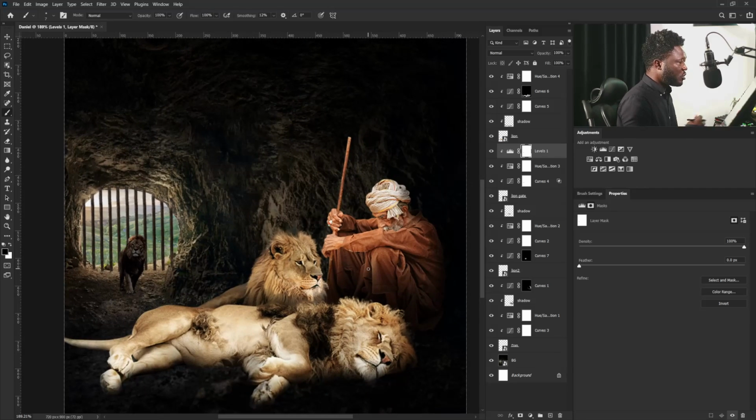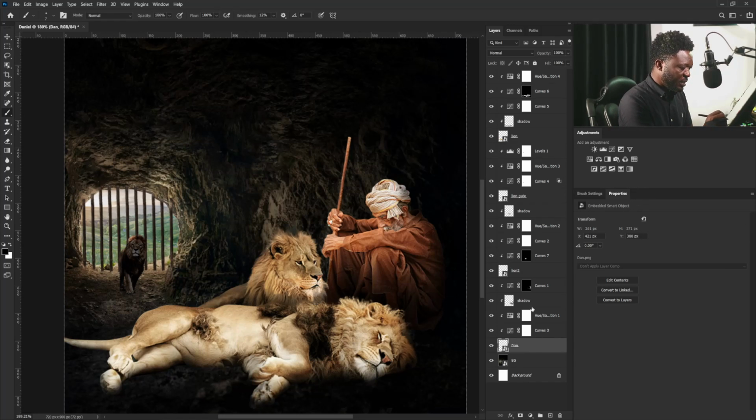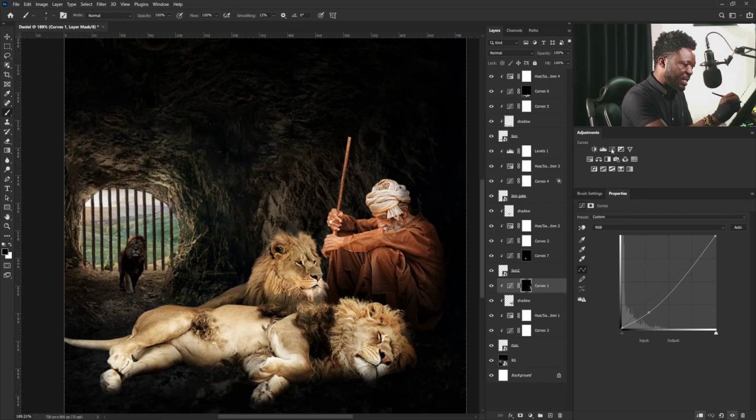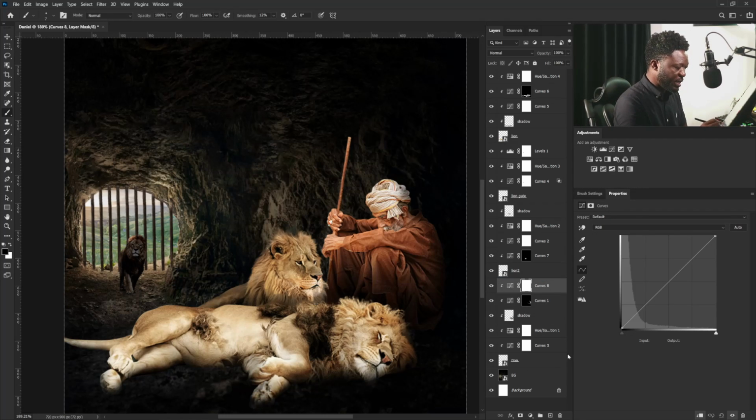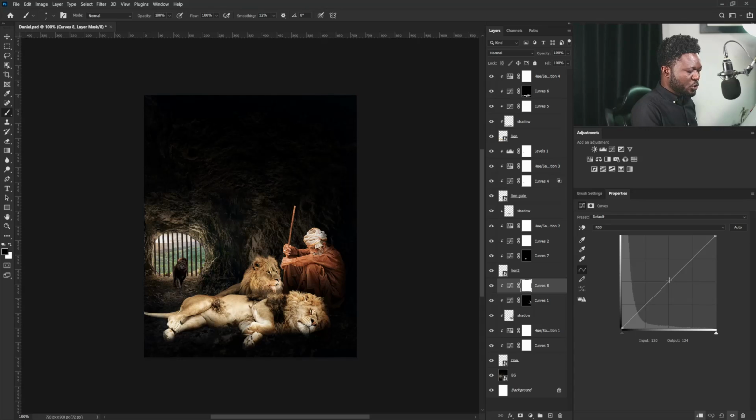All right. So now let's continue with the Daniels layer. So I'm going to go to the Daniels layer now. All right. This is it here. And I'm going to add a curve again to the layer. And this should come right here. So I'm going to push this up like so.